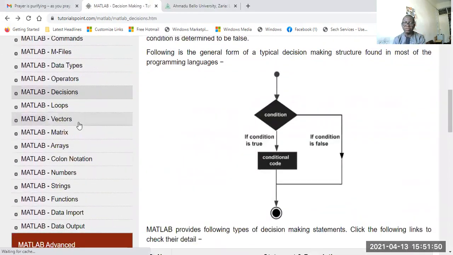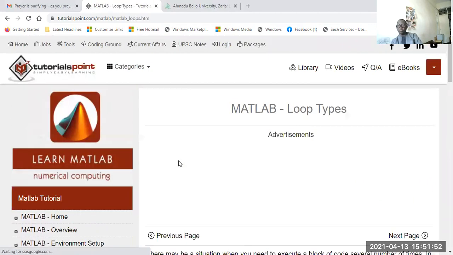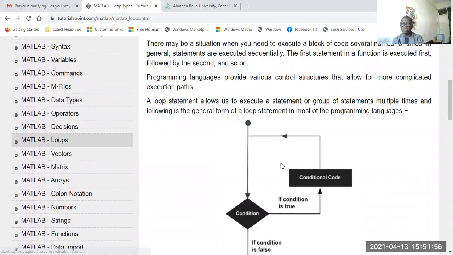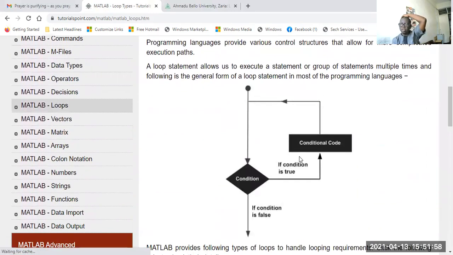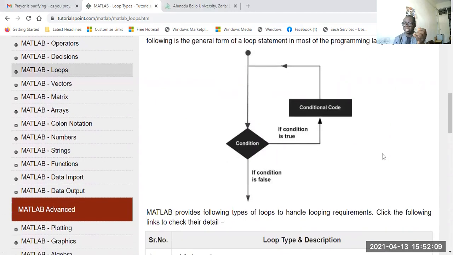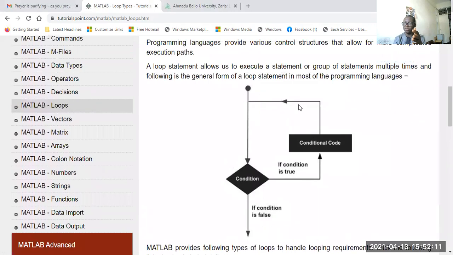Now let's look at loops. I want to cover loops also. Loops is a looping. You continue to repeat something until you know the condition is met. A loop statement allows you to execute a statement or group of statements multiple times, following the general form of a loop. This is what we have here. You have conditional code here. Then if condition is true, you come back. If condition is false, come out of the loop.